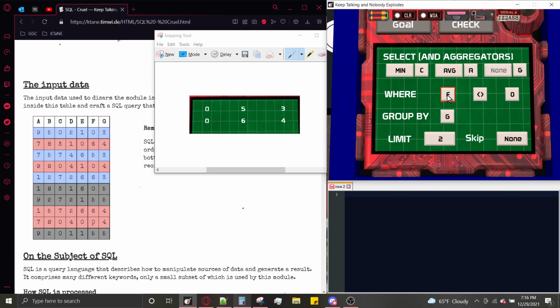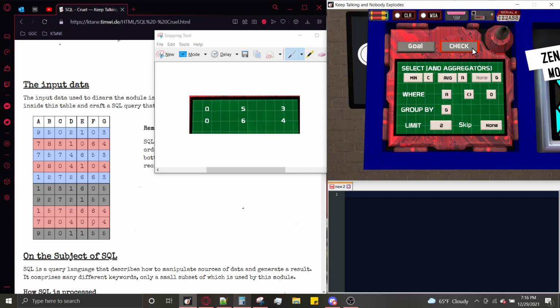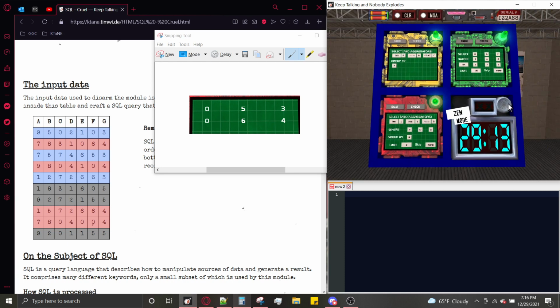And you could just set this to something that applies for all rows. It shouldn't be that hard to do this, but you have to have a where condition. So I can set it to A does not equal 0, because there are no rows where A is equal to 0. So this won't filter out any rows. So if we press the check button now, the module solves, and we have solved the trilogy of SQL modules.